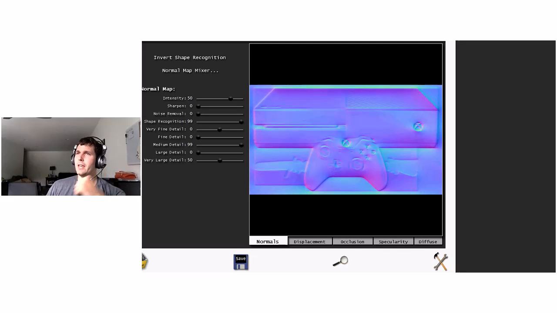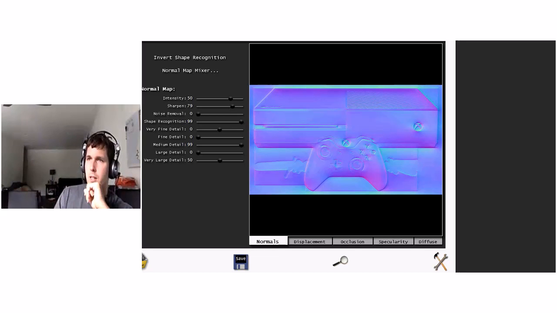And here we go. It creates what's called a normal map for me. This normal map is all those bumps that you see. So I can do things like sharpen. And I can see the edges suddenly getting really, really sharp around the gamepad and everything else. Maybe I'll go to shape recognition, which means I want to really follow the edges of the shape perfectly. So down a little bit, and there we go. Not as sharp as it was before.